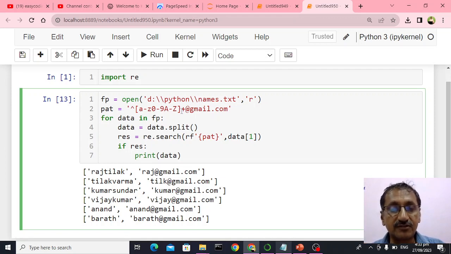But if you put star here and run it, even at gmail.com will be selected. Because when you put star, whatever is within the square bracket can have zero or more occurrences. So even if no characters appear, the pattern will be selected. But if you want otherwise, you should say plus, one or more occurrences. Fine, you can further refine it.